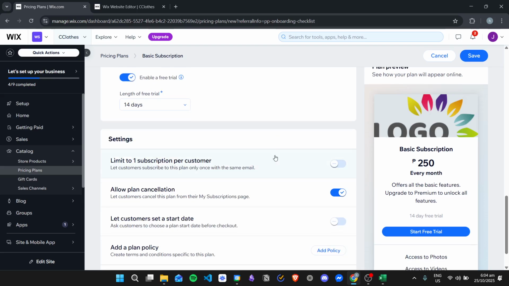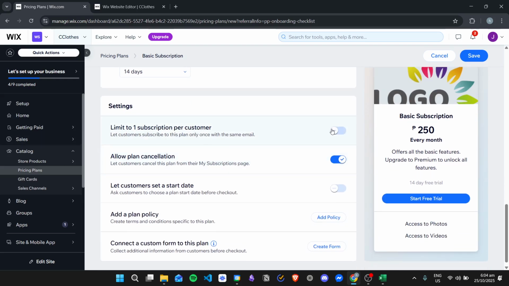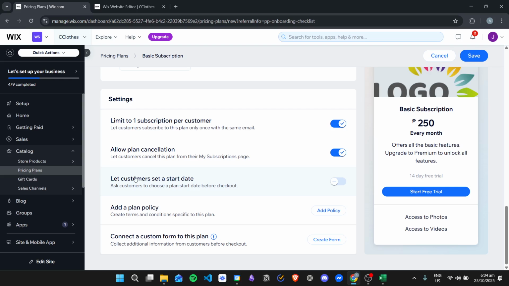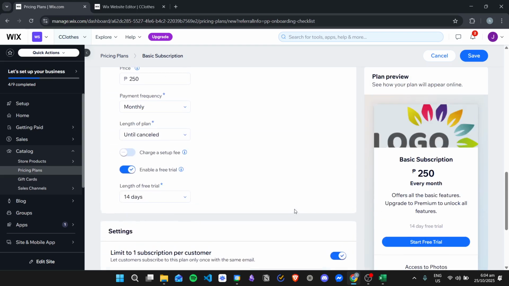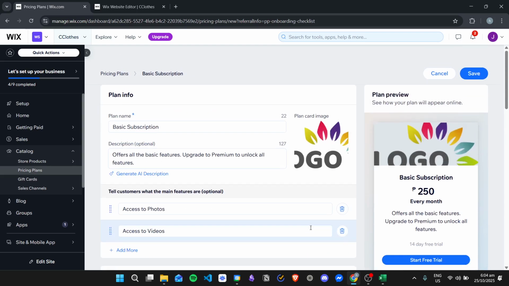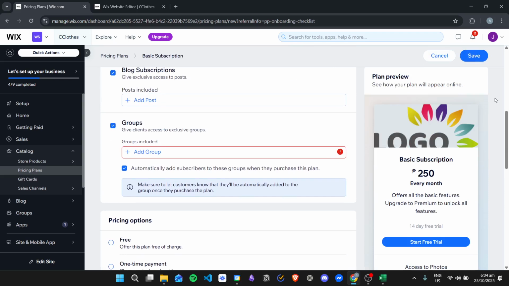And then for the settings, you can also limit to 1 subscription per customer. You can also allow plan cancellation. You can also let the customer set a start date if you want. And then you can also add some plan policies or connect custom forms. But if you're finished, we can now go ahead and click on save.